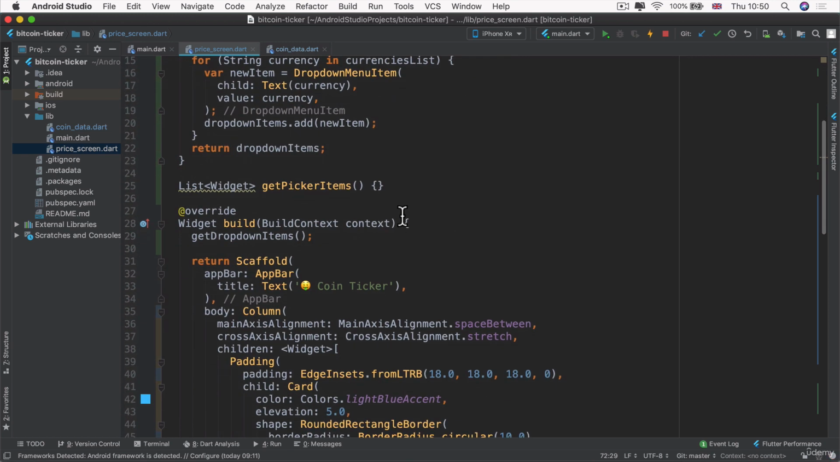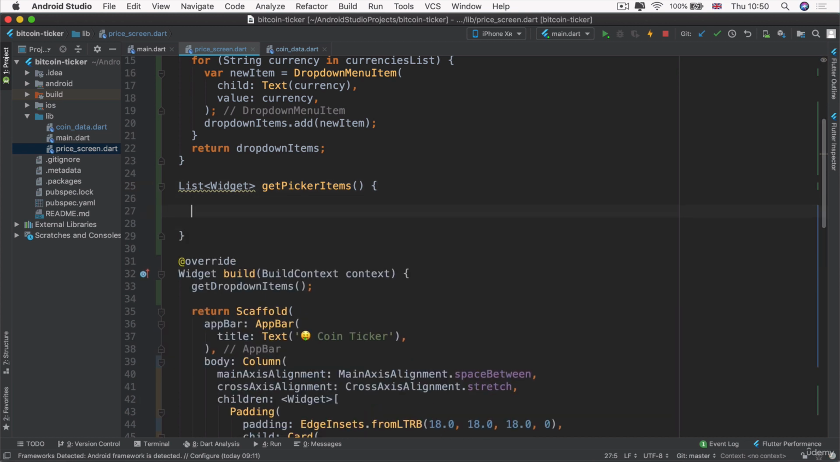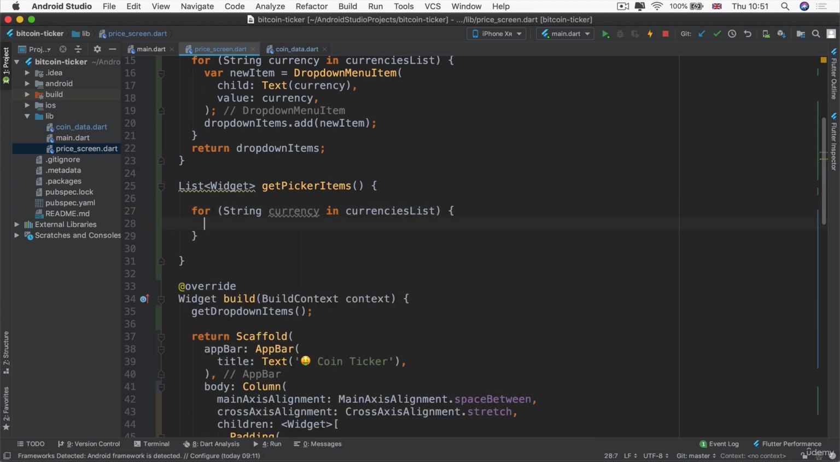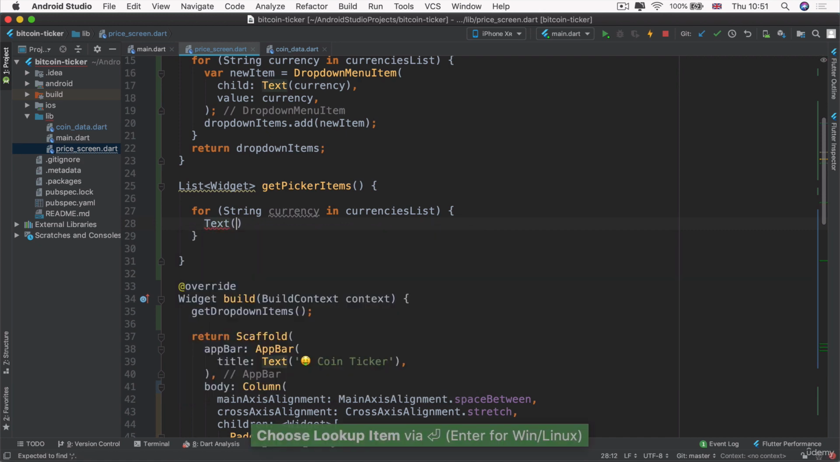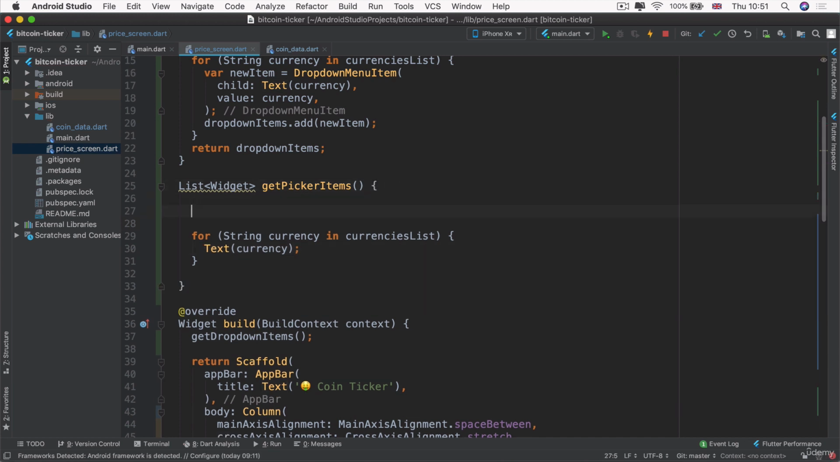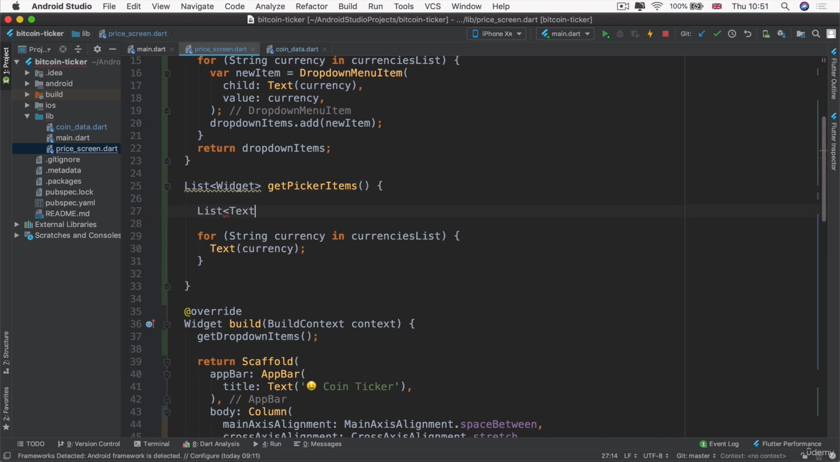All right, so as we did before, we have to use a for loop to loop through our currencies list. For simplicity's sake, I'm again going to use a for-in loop, and I'm going to create a string that's going to be called currency, and it's going to loop through each currency in our currencies list. And inside the loop, I'm going to create a new Text widget, which is going to have the currency in the Text widget.